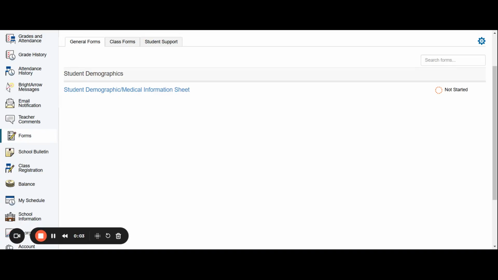Now that we've clicked the Forms tab, it opens us up to a new screen. We can see here we have General Forms, Class Forms, and Student Support. We're going to focus in on Forms in general, so we're just going to stick with the General Forms tab. Here you can see that we have a form that's ready for us to complete that's called the Student Demographic Medical Information Sheet. And it says to our right here that it's not started. So we need to complete this form and submit it back to the school. Let's take a look.